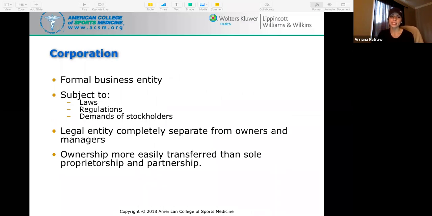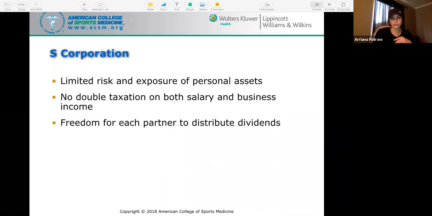Corporation, it's a formal business entity. They're subject to laws, regulations, and demands of stockholders. So the legal entity is completely separate from owners and managers. So ownership is more easily transferred than with a sole proprietorship or partnership.